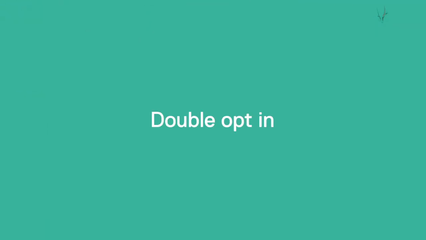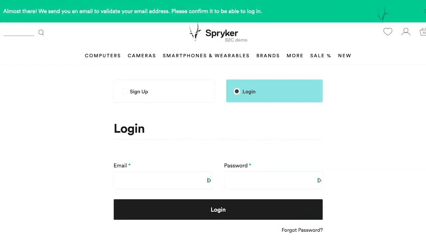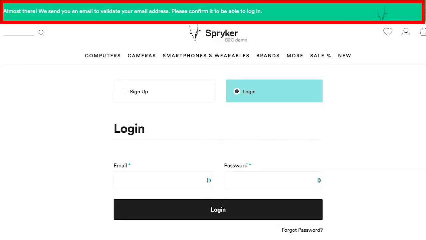Signing up on the Spryker website now supports double opt-in. When a customer signs up, he will receive an email where he will need to click a link to validate his account. Unless this action is performed, the customer will not be able to log in or to complete his checkout.